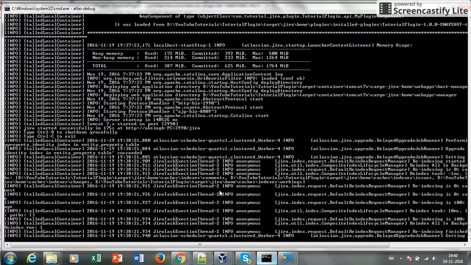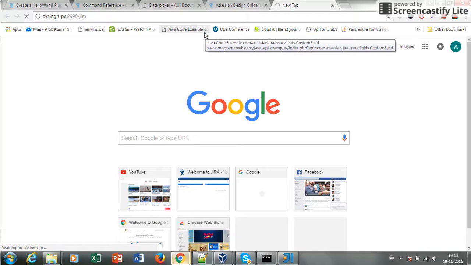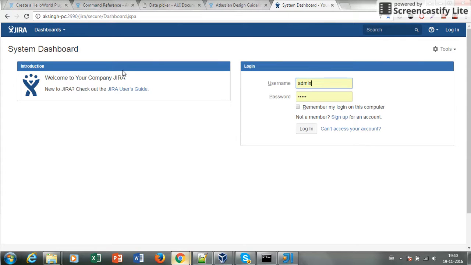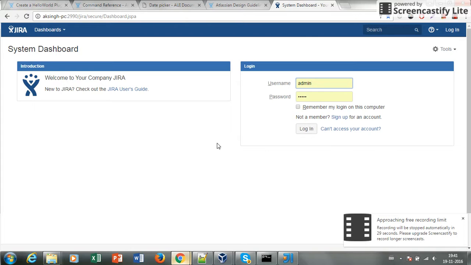Okay, so let's go back and see if it is okay. Yeah, meanwhile, our Jira server is ready. Great. What that atlas-debug command did for us is to deploy our plugin on the Jira server. It basically triggered a local development environment of Jira server, so it would have the plugin already installed inside this.